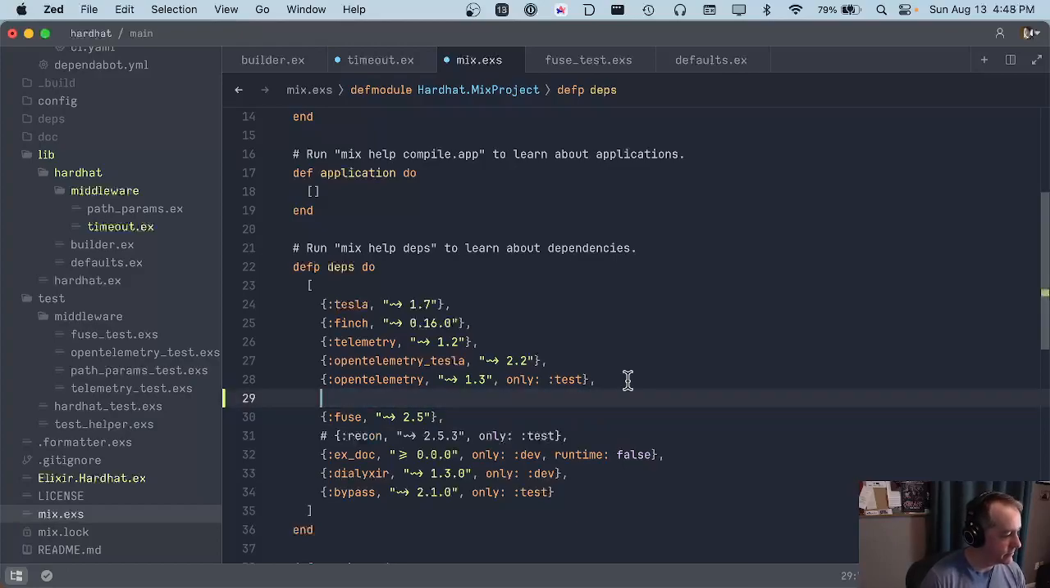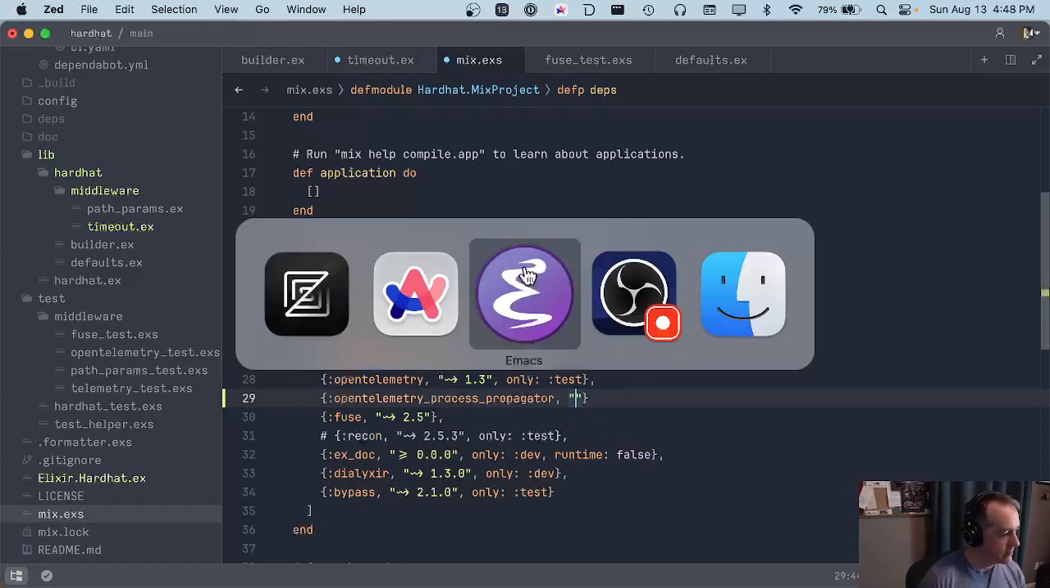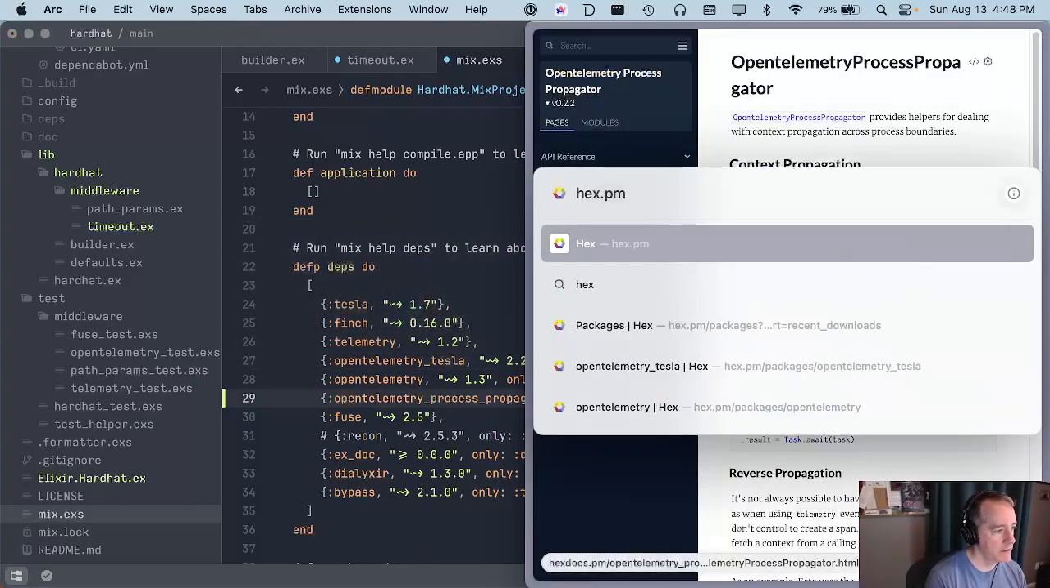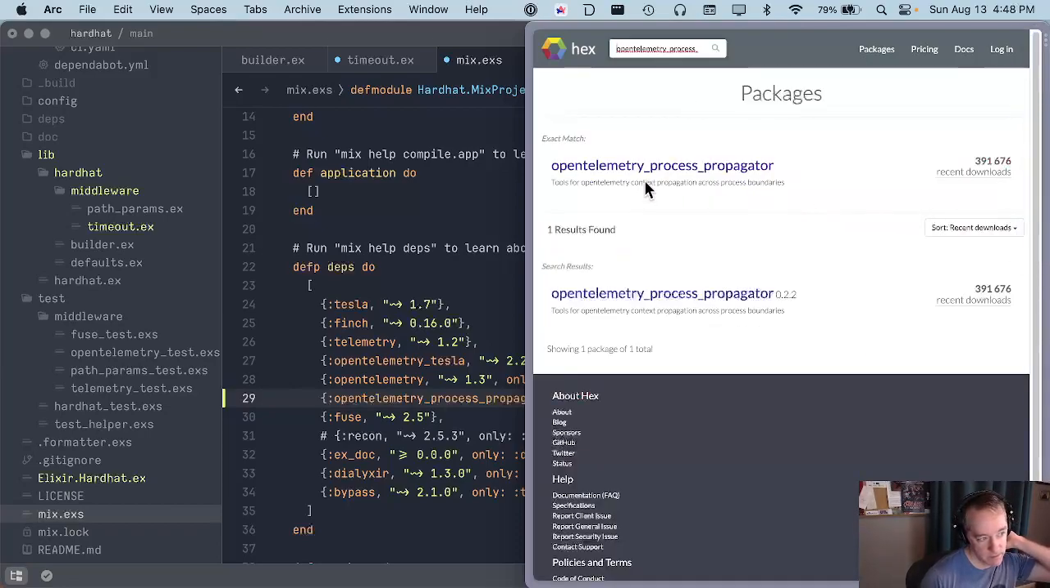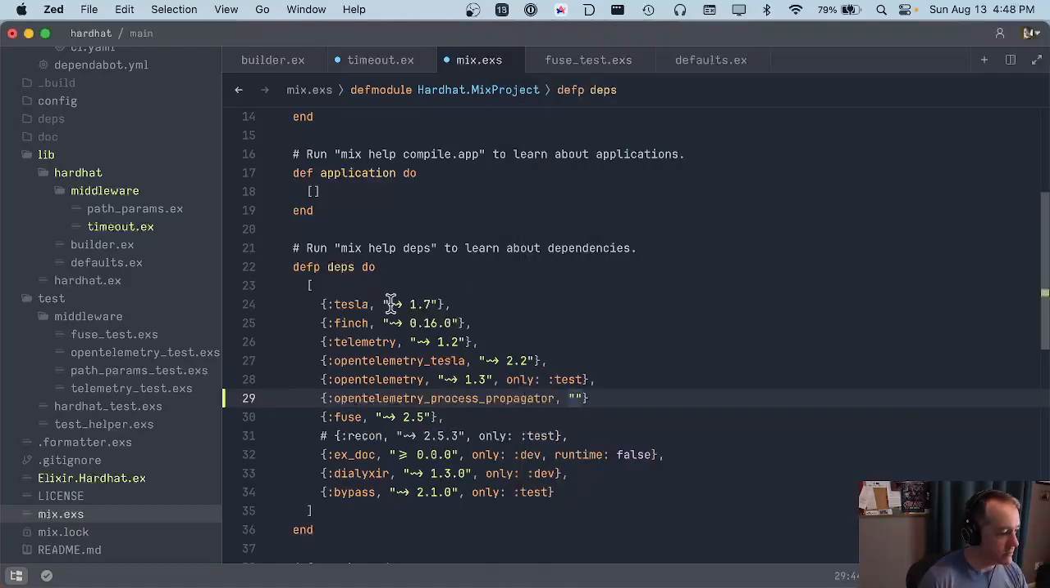Oops. Yeah, that's fine. We're gonna have to go back to hex docs anyway, because I need to know what the version number is. 0.2.2.